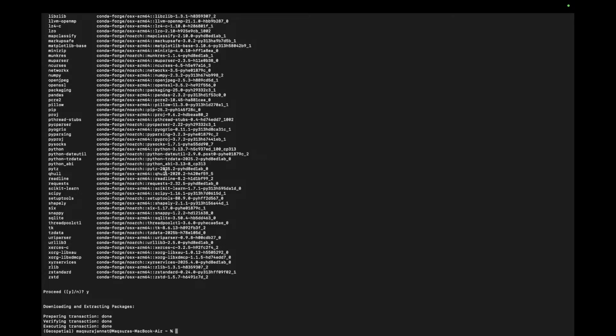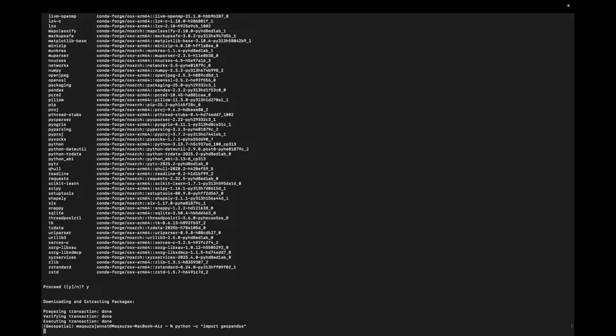Now how can I understand whether it's successfully installed or not? For that, you can simply open Python. I call Python and then import geopandas. Simply put import and the package name, geopandas, and then enter. If there is no problem and it executes successfully, it means that your package is successfully installed. It is also loading, you can see.